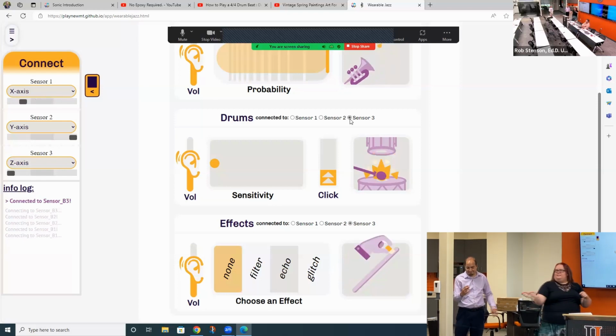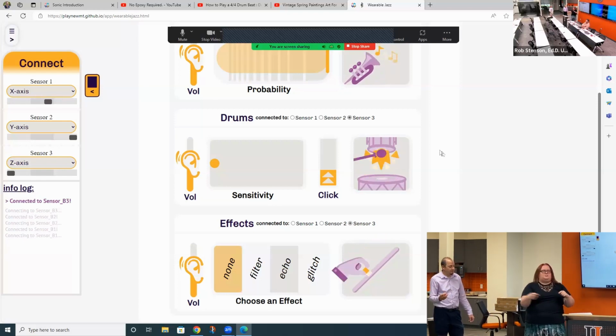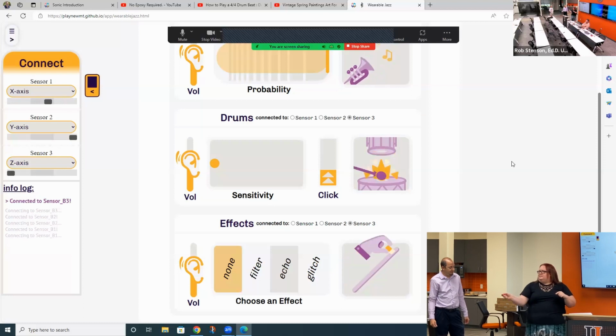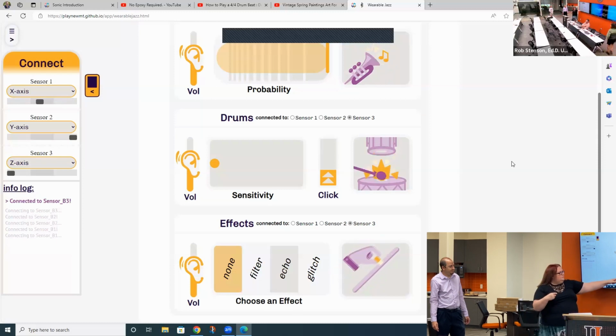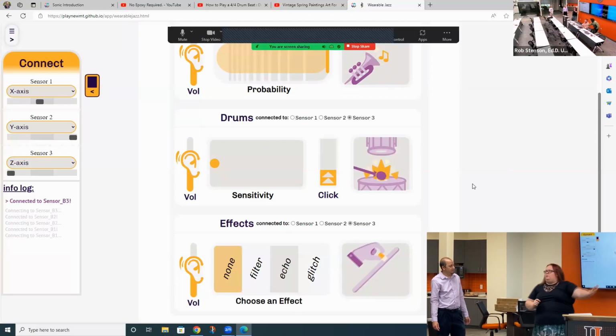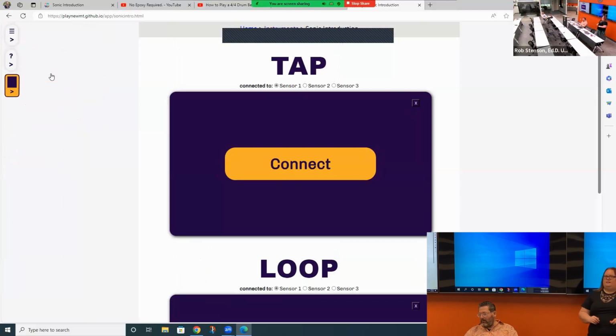Oh, there we go. So what am I doing to make the drums? Is it this motion? This is the y-axis. How about the z-axis? Does the z-axis do anything? No? X-axis. Well, oh, there it goes. There it is. What about... Okay, cool. We can stop it. Thank you so much. Hey, great job, y'all.